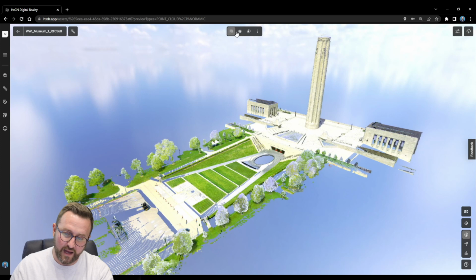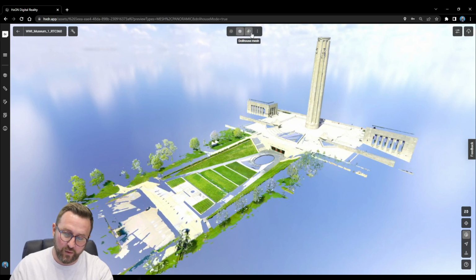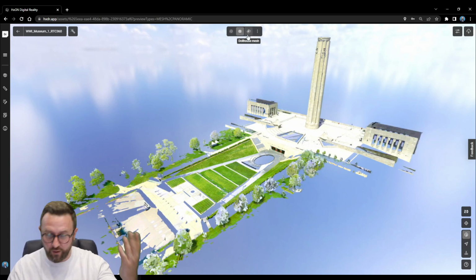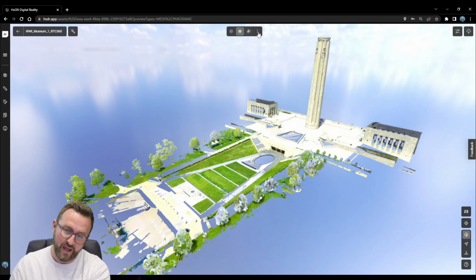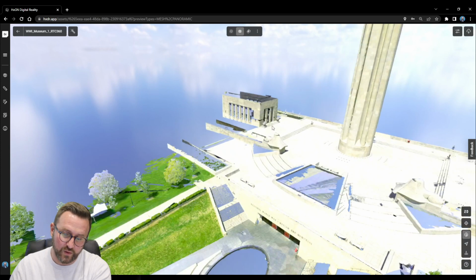Now here across the middle, you can switch to the point cloud view if you want to. So that's just the point cloud. We can switch to the mesh. We've got a doll's house view if we want to. That works particularly well if you're working on a data set which has got multiple levels, like an office building or a hospital, for example, for doing virtual tours. And if we click on these little three dots here for additional layers, you can turn on or off the panoramic viewpoints, so you can actually go in and see the photography, or we've got comparison mode, which will actually show you the point cloud and the mesh in the same space. So really nice, simple tools.